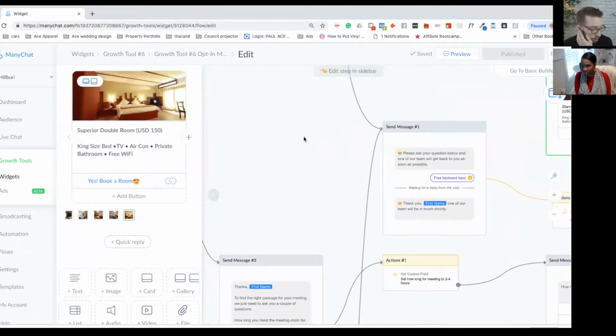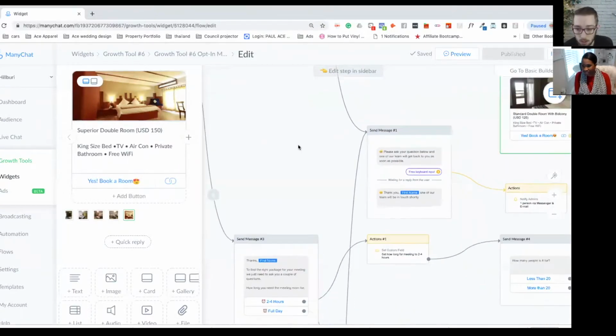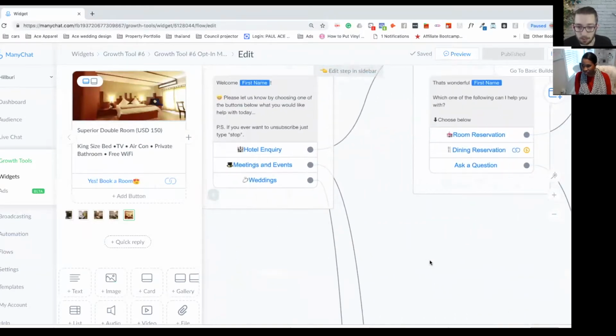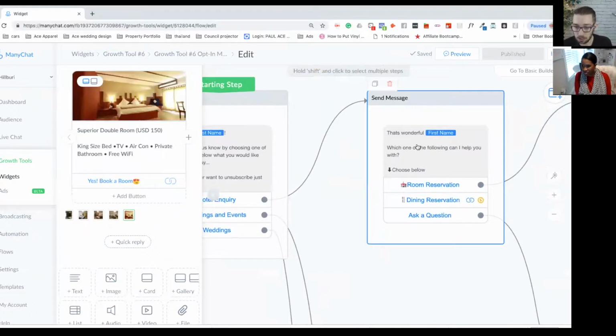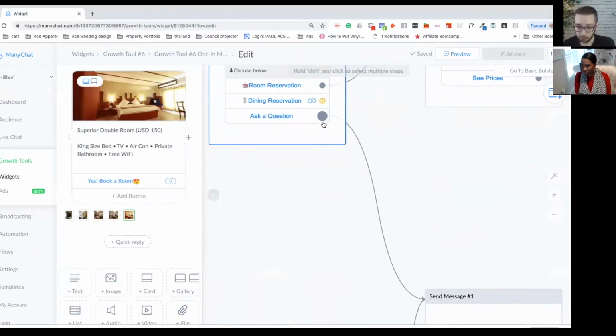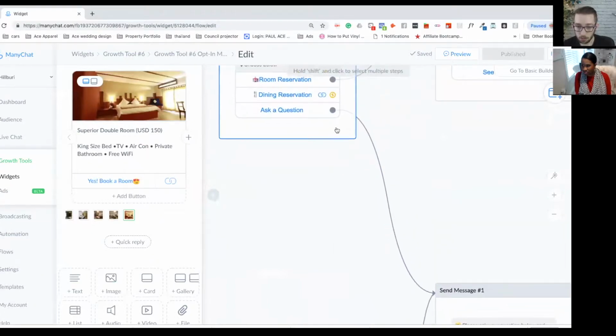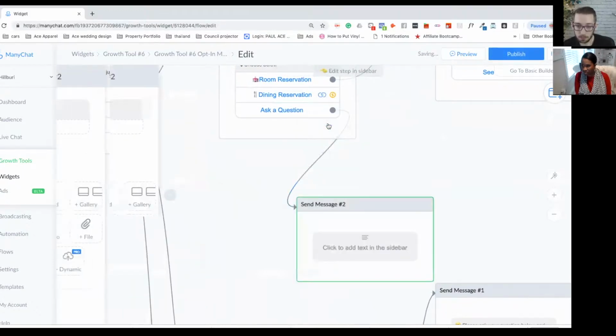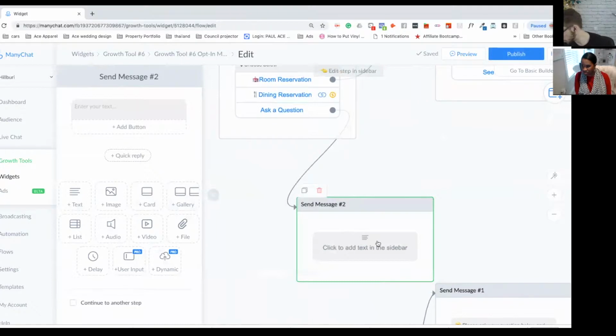Again, you feel free to come back in the future if you want to bring the whole thing into the pot, but that is a lot more work on top. So we just want to get this main stuff down. So we've got hotel inquiry, and then we've got that's wonderful. Which one of the following can I help you with? So where it says ask a question, then we're actually going to delete this little step there, and we're going to bring them to another one first. Okay. Because you had a couple of questions about location and swimming pool.